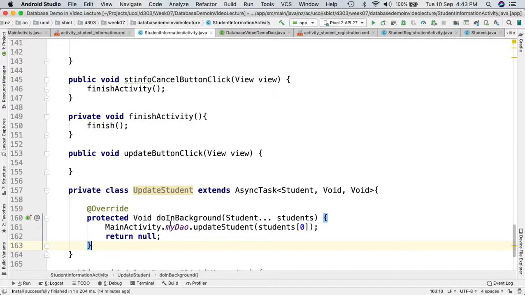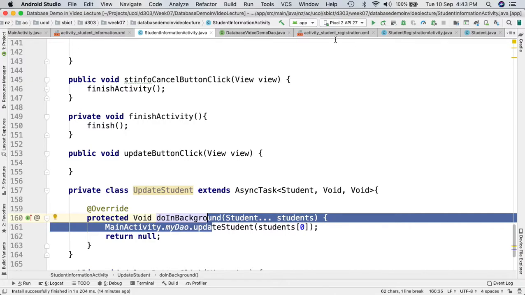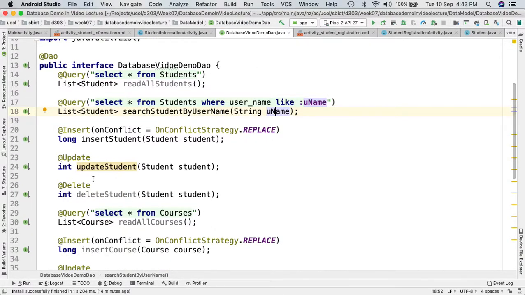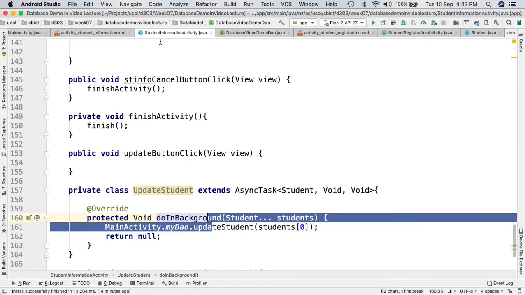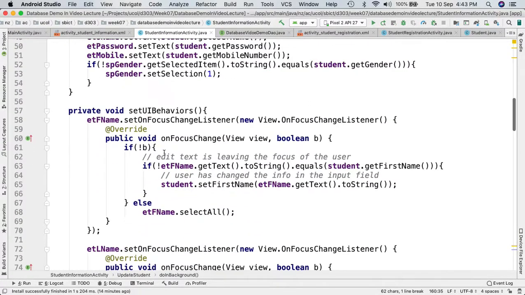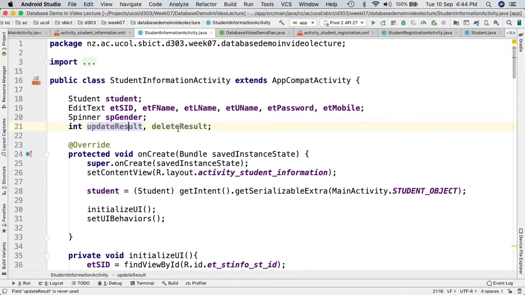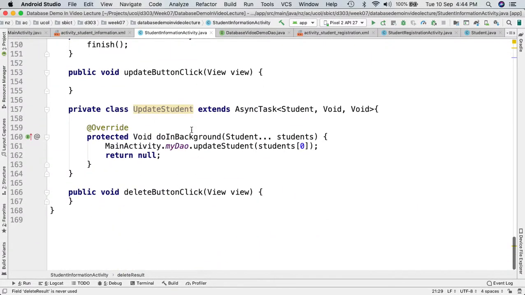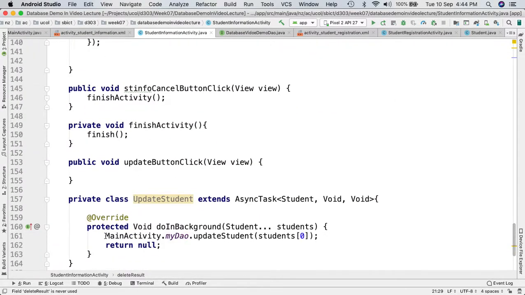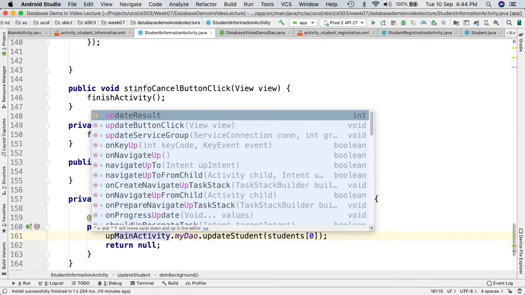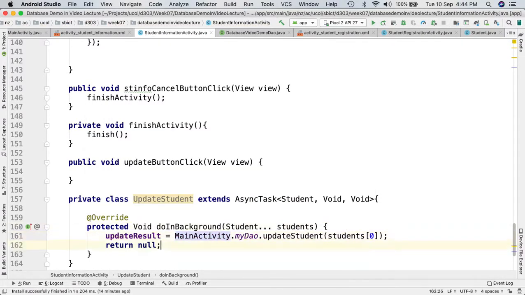Okay, so remember that this particular specific method is going to, alt enter, we have that particular specific DAO. So updateStudent is going to return me an integer value, and if you remember correctly, we have defined those integer values, update result and delete result. So we can simply come back here and say that updateResult is equal to this.